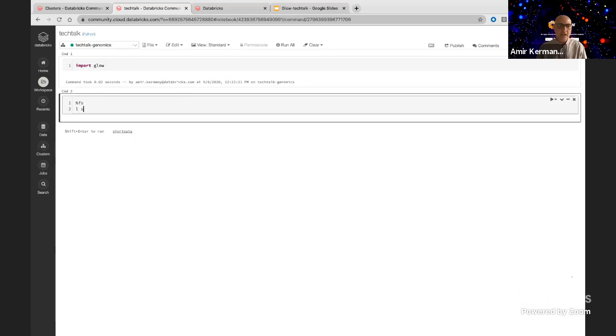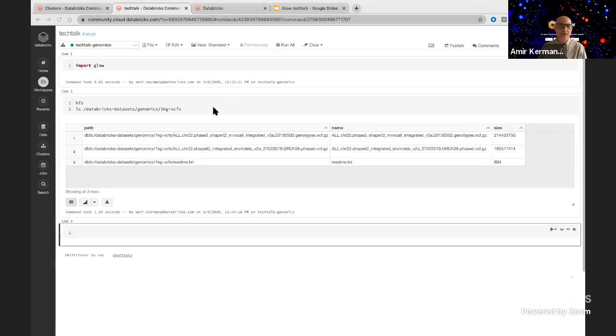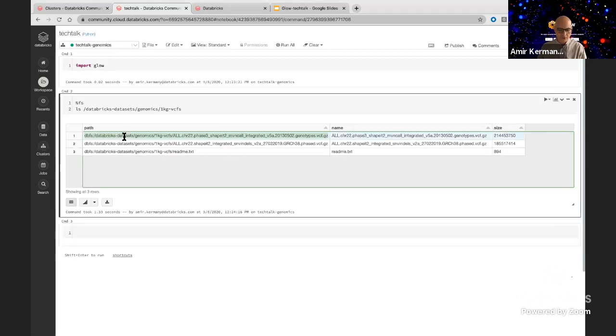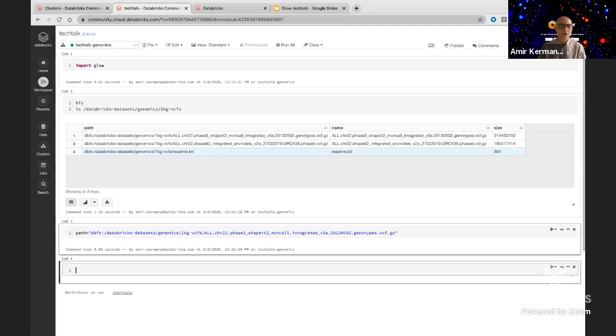Within every Databricks deployment, you have a Databricks dataset that is included. We actually have VCF files from 1,000 Genomes. These are just VCF files from chromosome 22, to play around and look at the data. So I can just give it a path to, let's say, this first file, which is a VCF file in GZ format. So I give it a path.